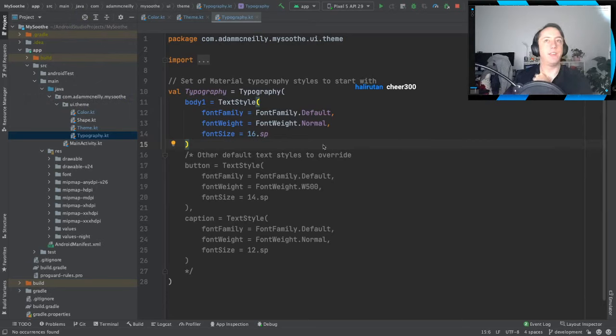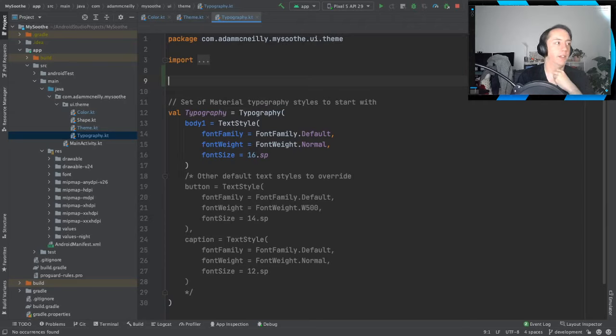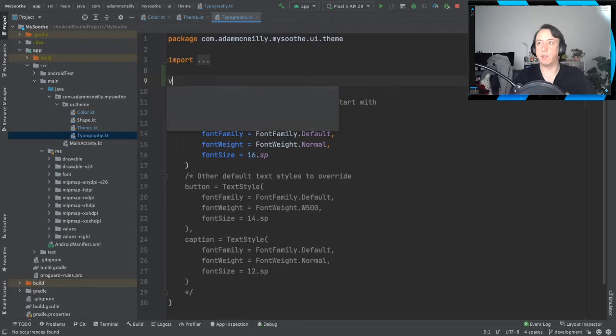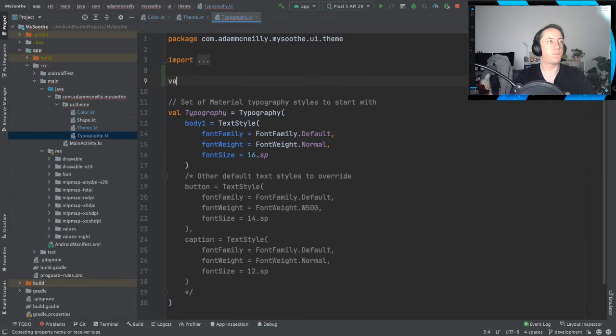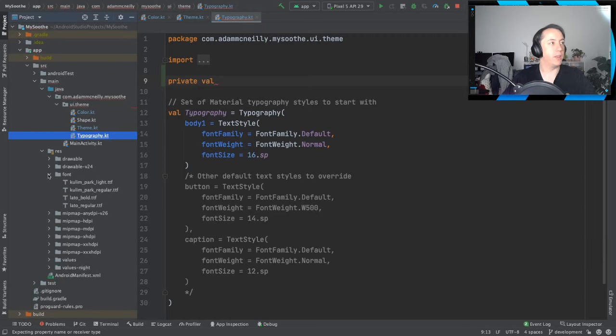So let's do the typography. One thing we need to do first is we need to get the font families in. So I already have the font resources, but I need to create them because we're using custom fonts. So one way to do that, let me show you where those are at. Those are in the res font folder. So each of these four, we need to create a font family for these.